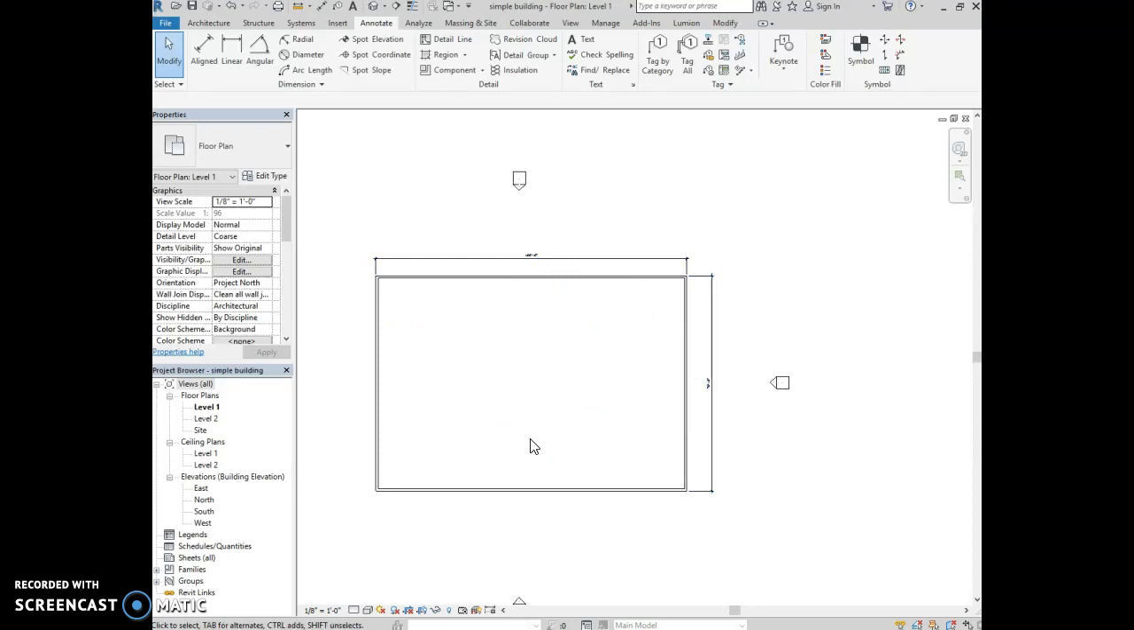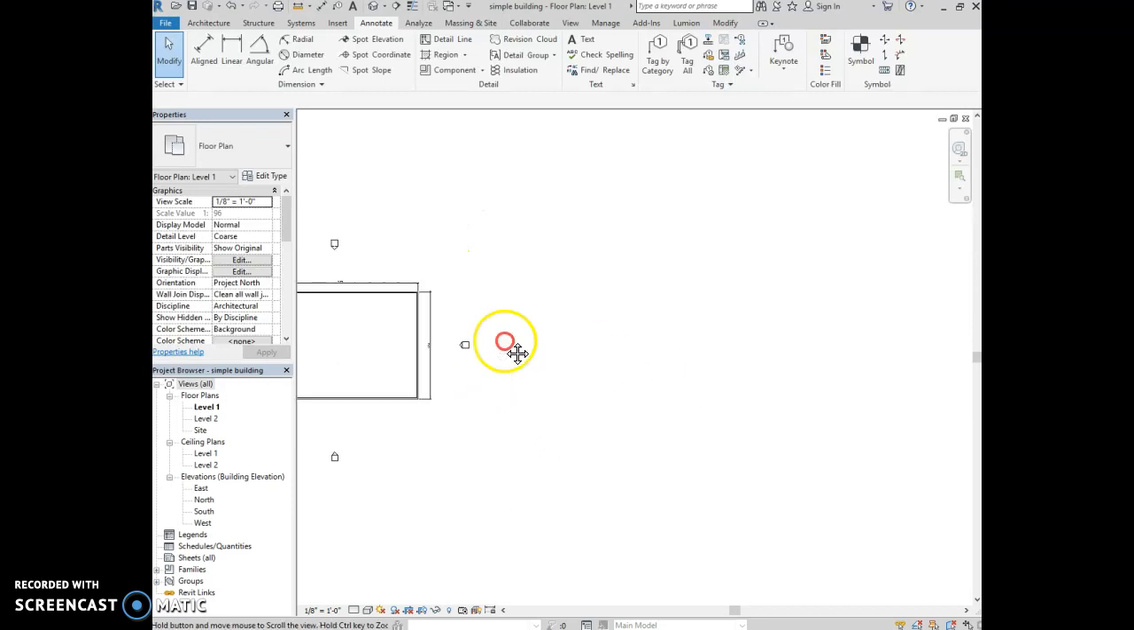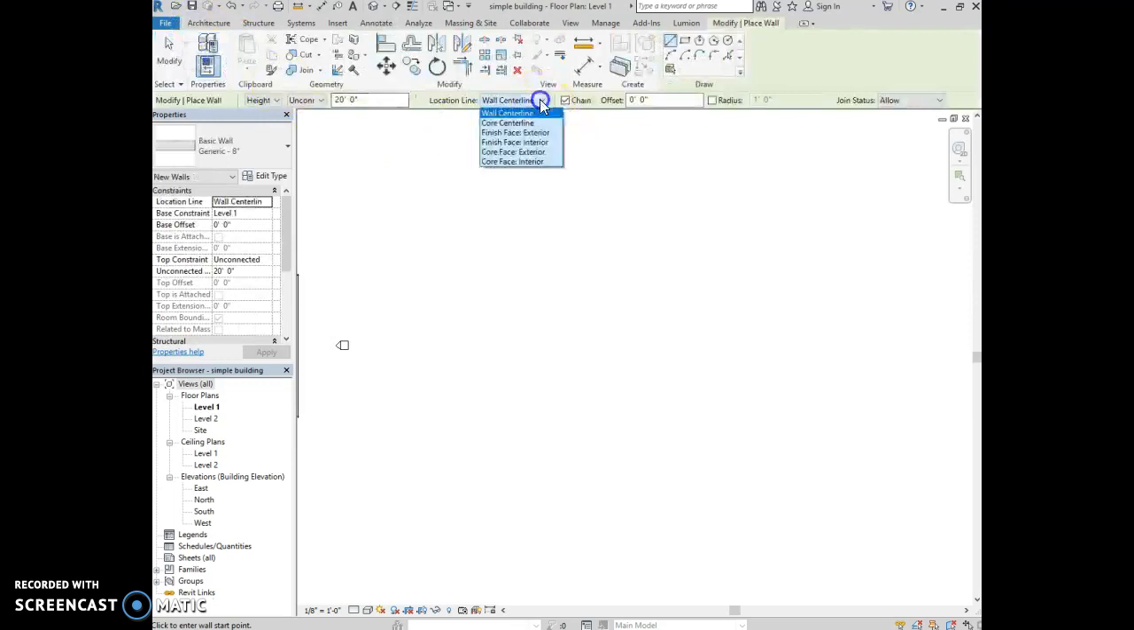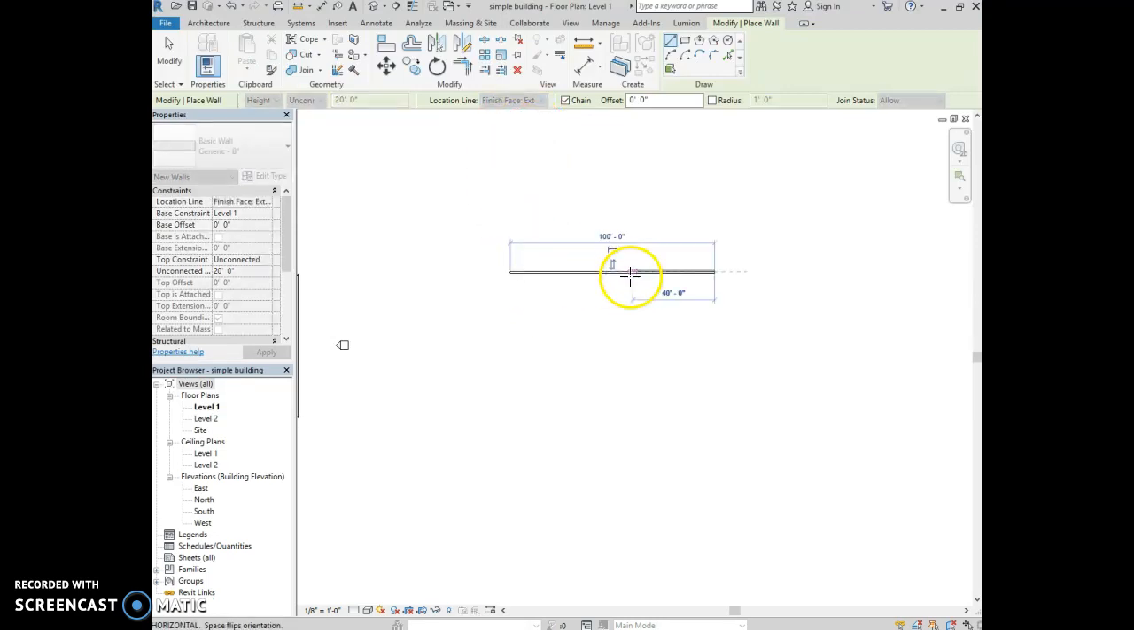Now if you wanted to draw this properly from the beginning, I'm just going to scroll over here so I can show you. I would select wall, and what I would want to do is say from the finished face exterior is how I want to draw the wall, and then I would go over 100 feet and then down 70 feet and then back over.